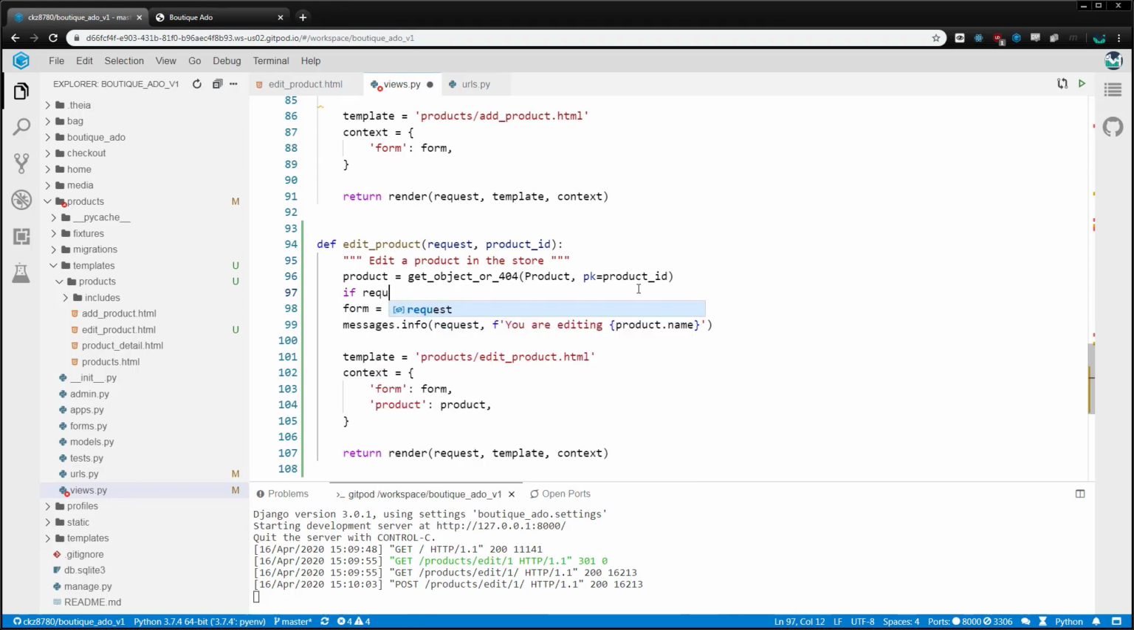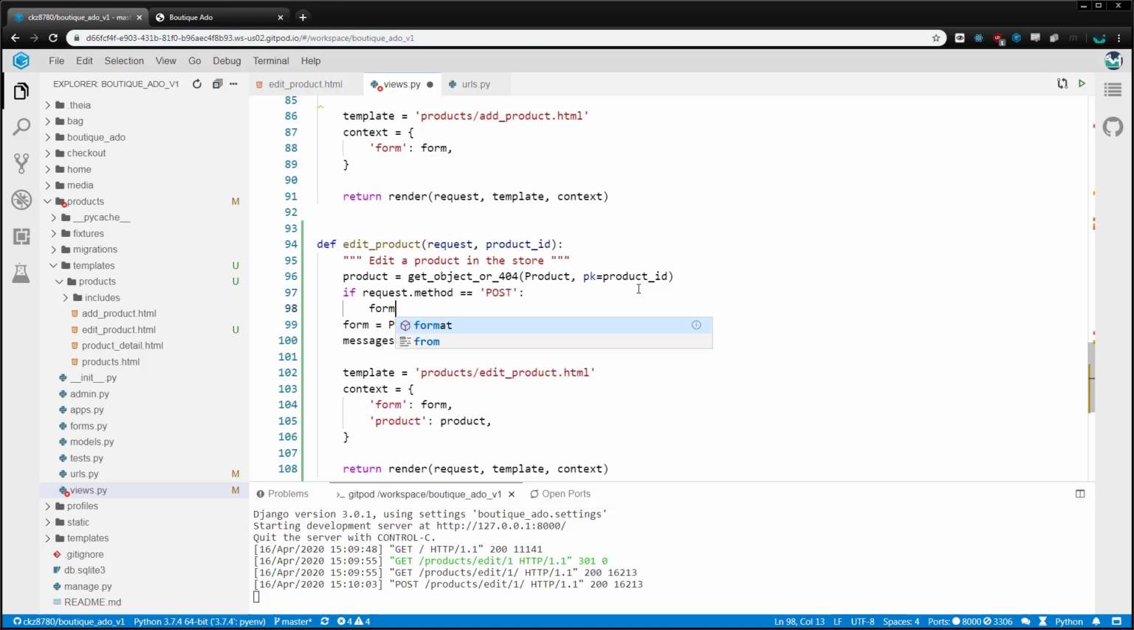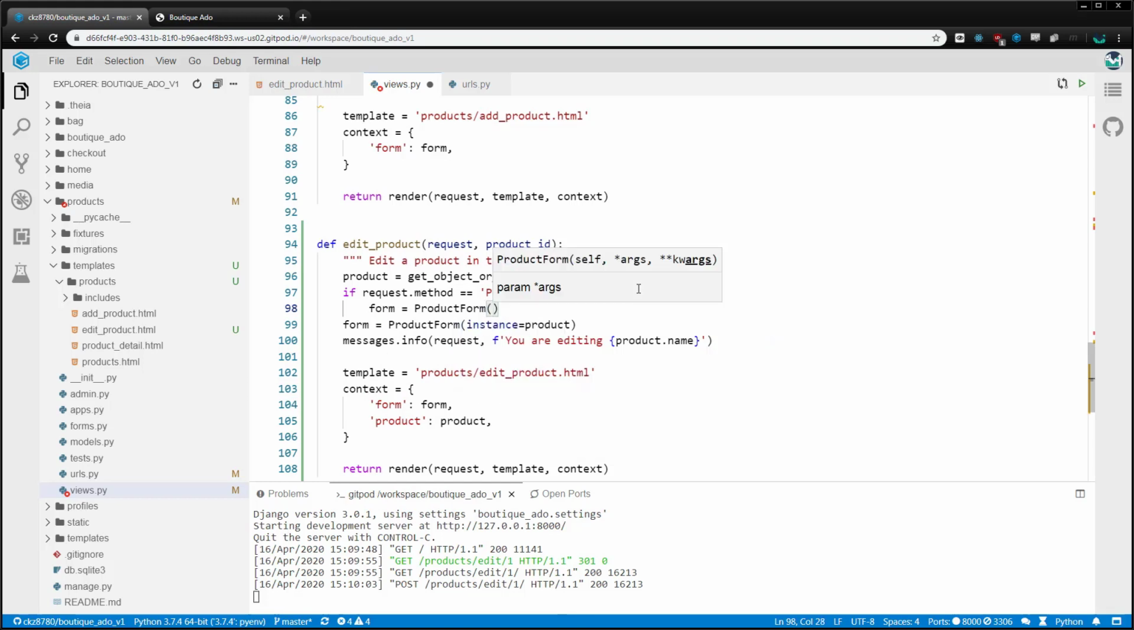Here we can use similar logic to the add product view, where if the request method is post, we'll instantiate a form using request.POST and request.FILES, but this time we'll tell it the specific instance we'd like to update is the product obtained above.